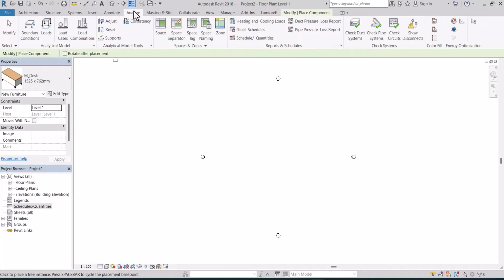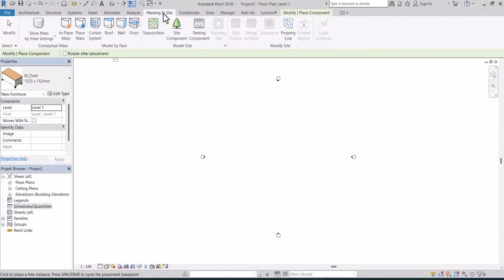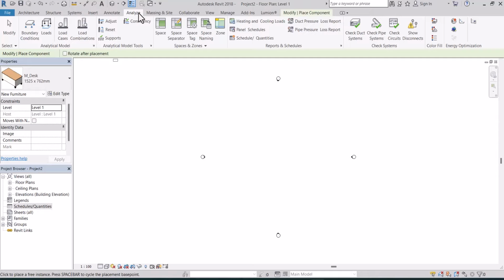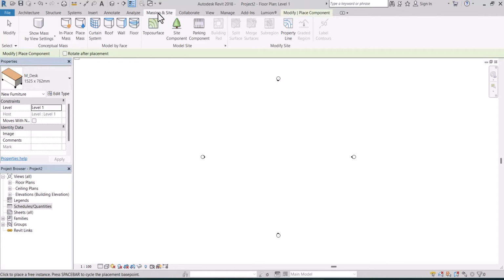Then we have the analyze. As you can see, you won't need this much. Under the analyze, we have the boundary condition, the loads, the load cases, the load combinations, the space separator, and so on too. Under here, we have the massing and site. Under massing and site, we have in-place mass, we have place mass, we have the curtain system, we have the roof, we have the wall, we have the floor and toposurface, and site component and parking area.